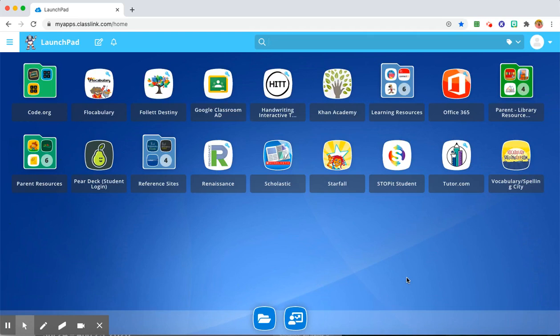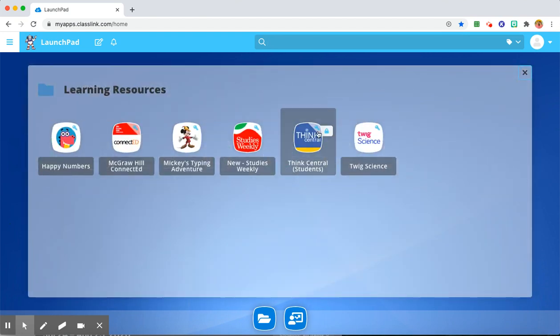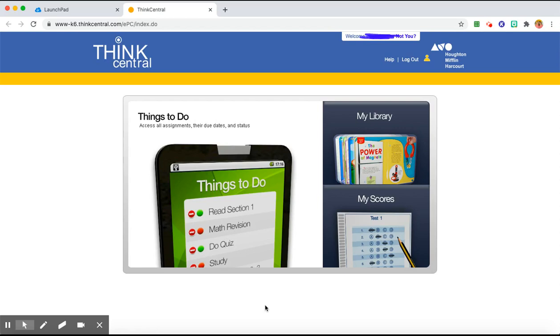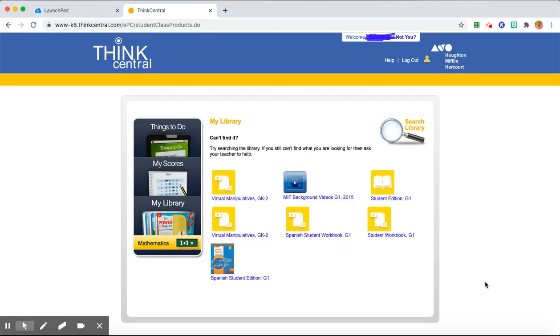Here's a video on how to use the virtual math manipulatives on Think Central. You'll want to start in the Launchpad and go into Learning Resources. Here, you'll choose Think Central. Here in Think Central, you will click on My Library. In My Library, you will click on Virtual Manipulatives.